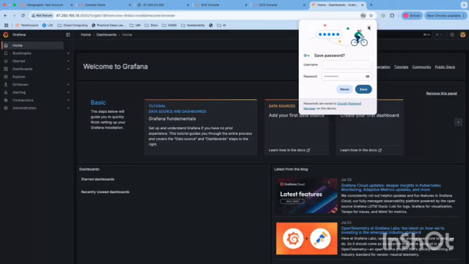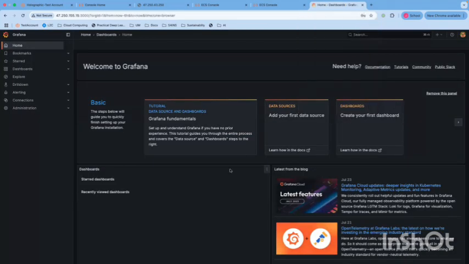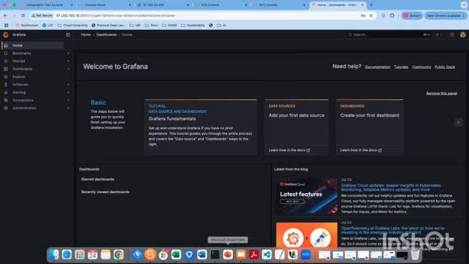Okay, so we are done. This is the visualization interface of Grafana, which is running on the ECS instance. We will do visualization later on this. Now, let me take you to the presentation to show you what we have done so far.